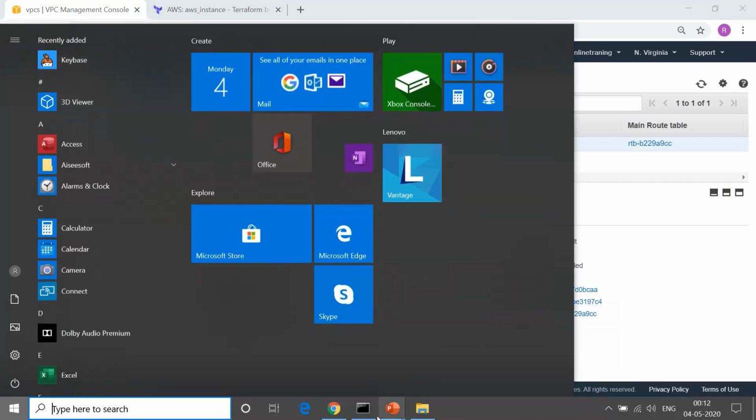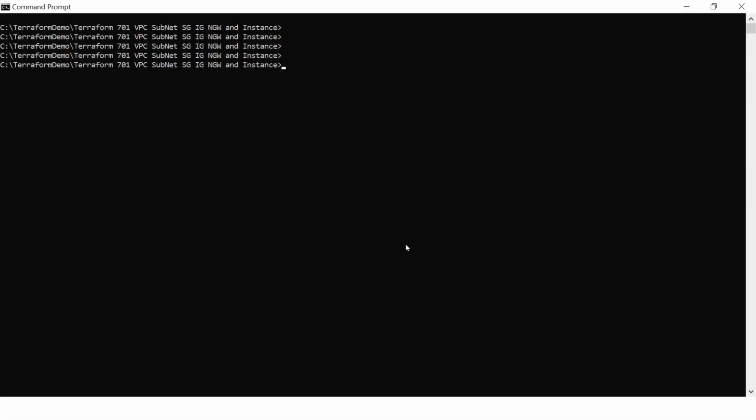For doing the demo, open the command prompt. I'm in the 701 Terraform directory: VPC, subnet, SG, IG, NAT gateway, and instance. So what we have to do as the first command: terraform.